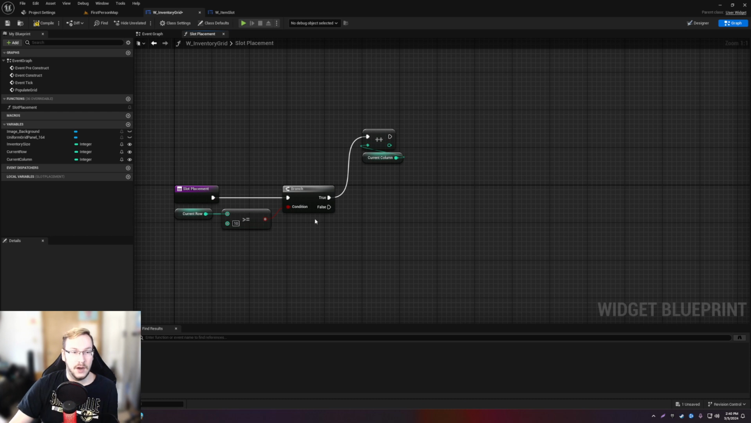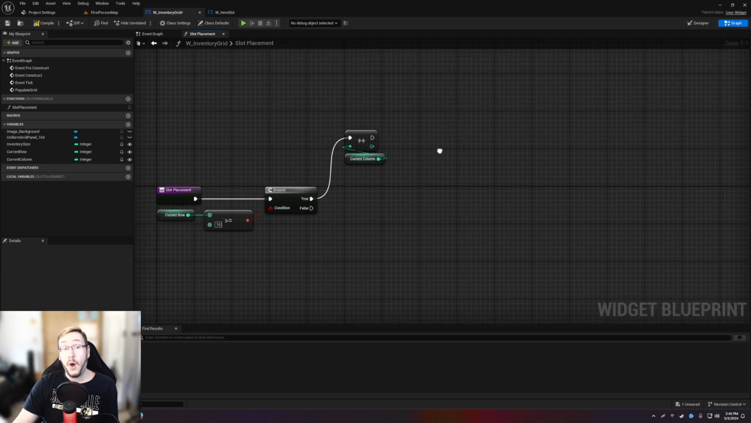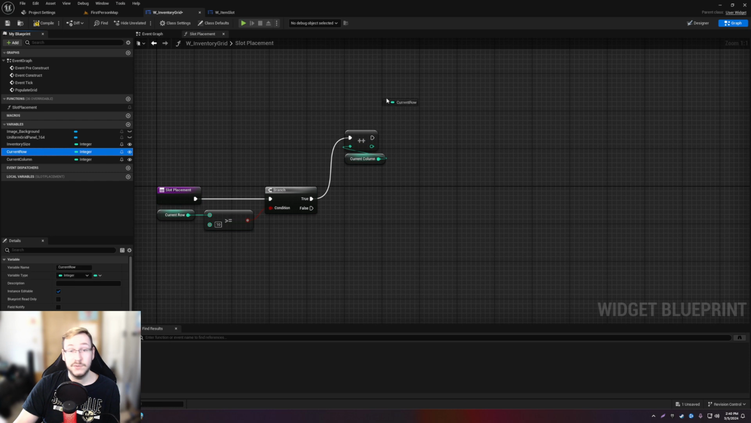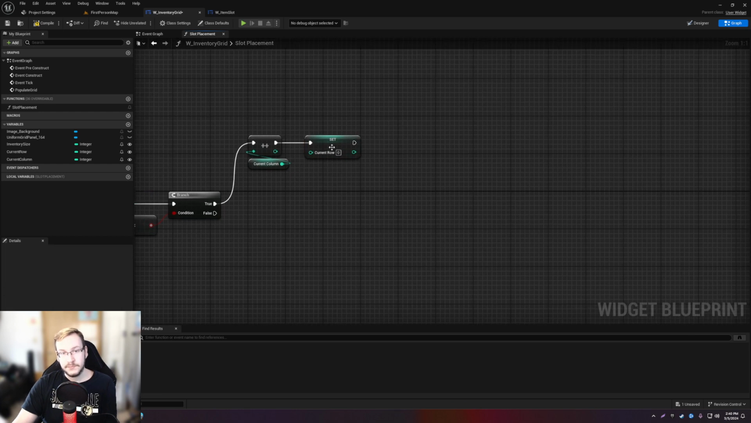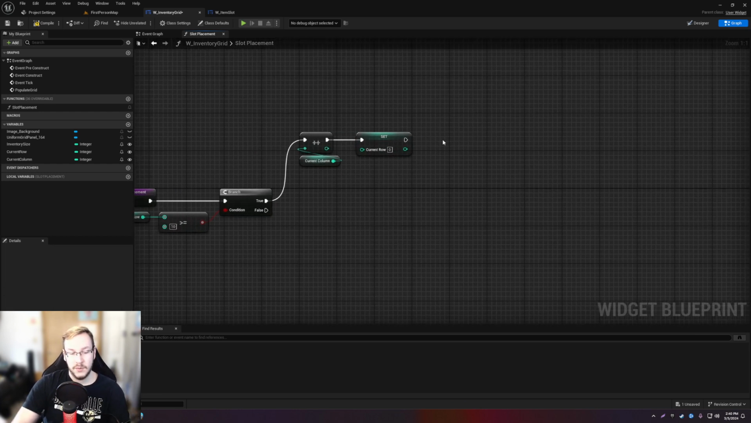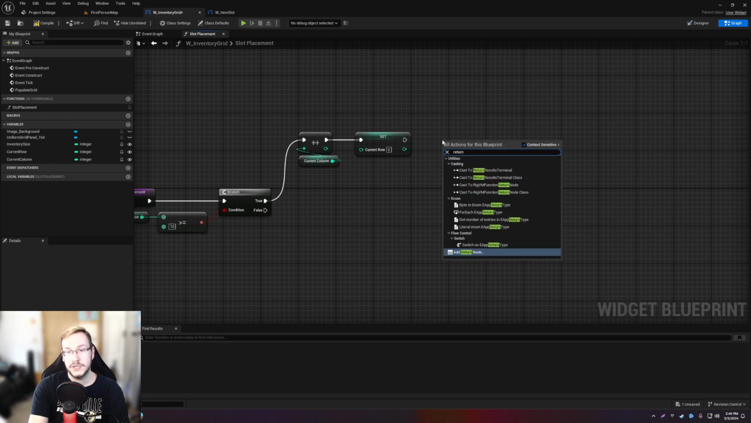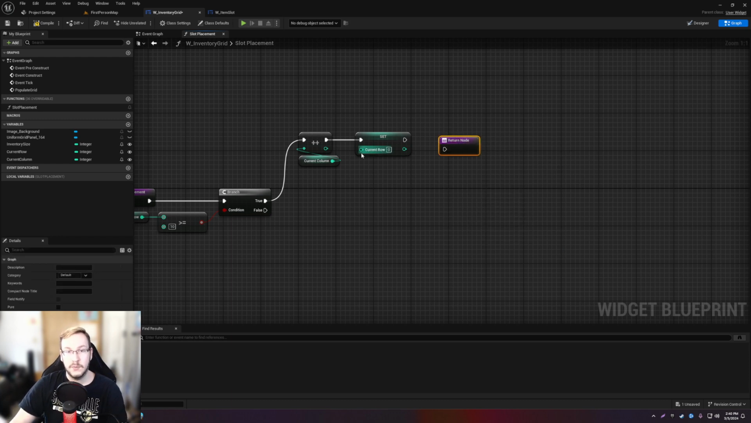So as I said, our current row is at its max. So we need to go to the next column, but also we need to reset our row back to 0. So we're going to get our current row and we're going to hit set, and we're going to set the current row to 0. And then it's as simple as that. We're going to right click and we're going to add a return node. And we are going to return the row and the column.